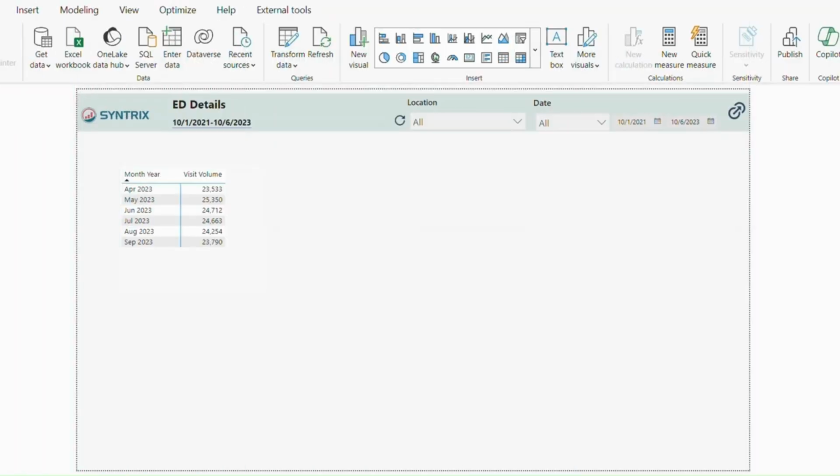Here we are in my Power BI Desktop. Make sure to have the latest Power BI Desktop updated because this feature was released a few months ago. So you need to update your Power BI Desktop.